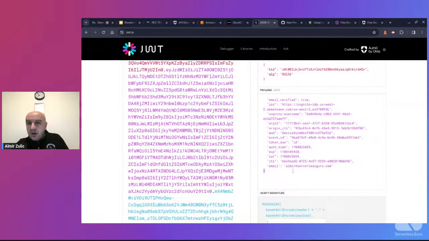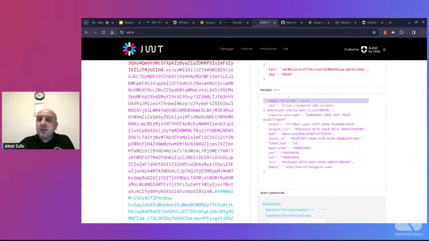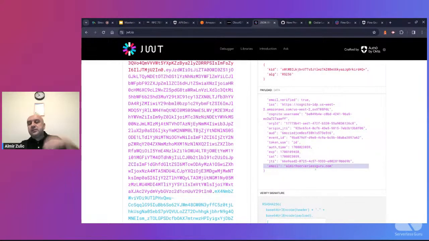Okay, now within this ID token, there is my email address, and there is some additional information that this email has been verified. And here we can add additional claims if we want to add to our identity. In our case, we are just showing the email in this ID token as identification.